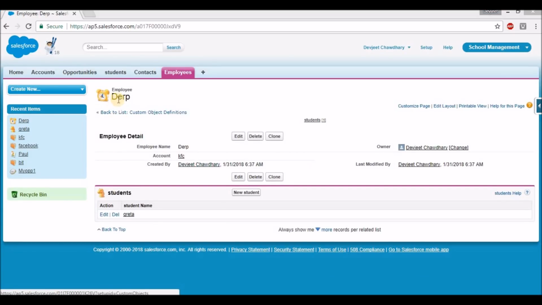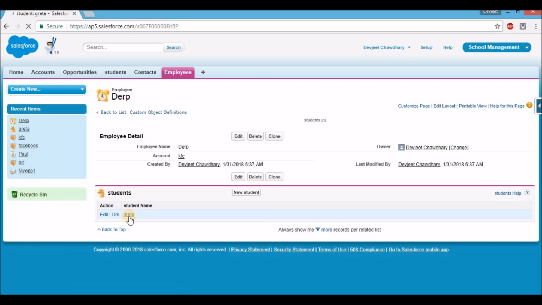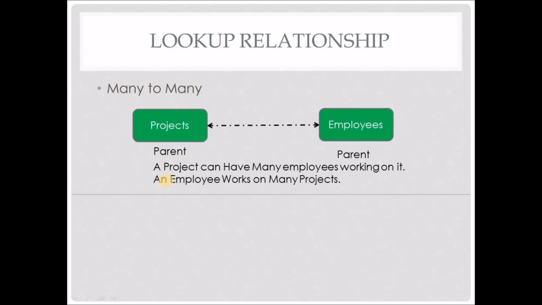Here, under the parent record Dirk, we have students and we have Greta, the record that we've just created. Alright, so we've seen parent to child relationship in lookup. But what if both the objects are the parents, such that here we have the projects, which is the parent, as well as employees, which is the parent. We can understand this by the statement that a project can have many employees. That's true. But at the same time, an employee can work on multiple projects. So this way, we have many-to-many relationship.